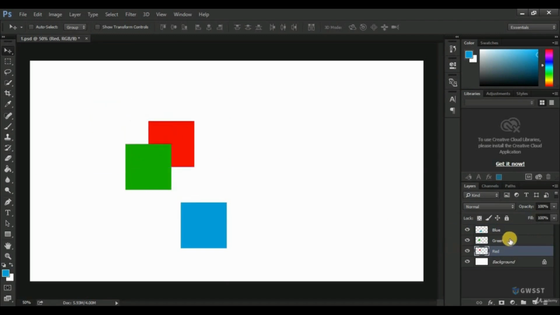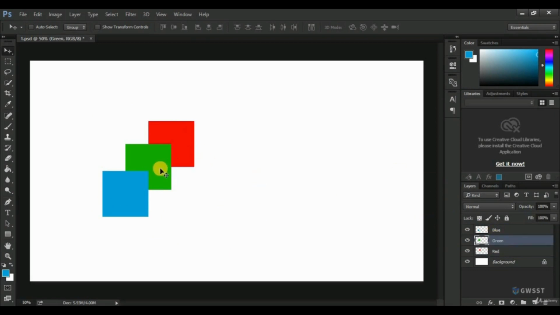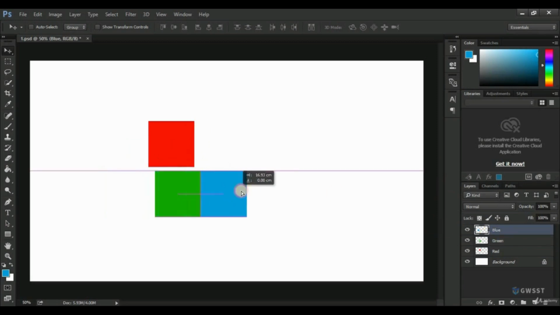Check out what happens when I try to move all these items accordingly. You see, the red is in the bottom here in the layers too, and also in the workspace. Same thing is happening with the green. If I try to move the green, and that same thing is happening with the red and the blue one. So now what I need is to align them accordingly. I can move this up and down. So I can put the red on the top, green in the middle, and blue at the bottom.